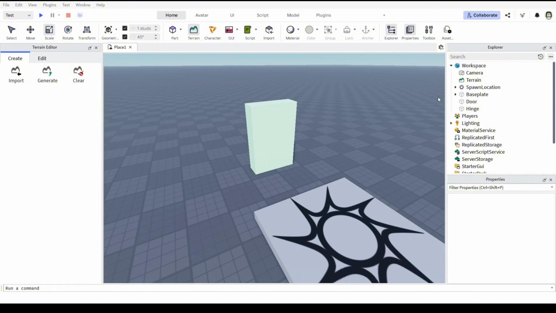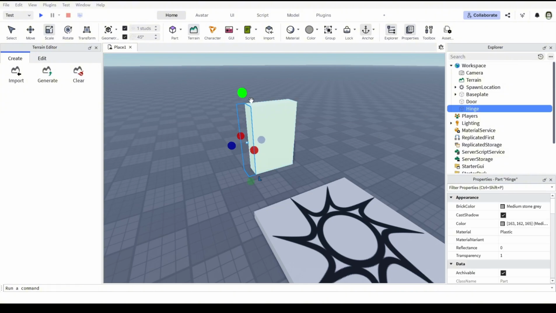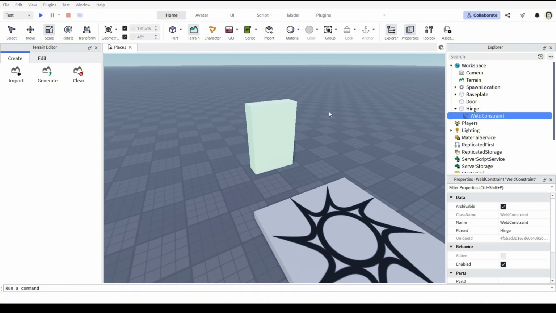So inside of our hinge, now that we have both our transparent hinge and our door, we're going to be doing something a little bit different. We've not really done this before. I did some research. It's called a weld constraint. So a weld constraint is basically what allows it to get connected to the door. It'll make sense once you see the animation, okay?